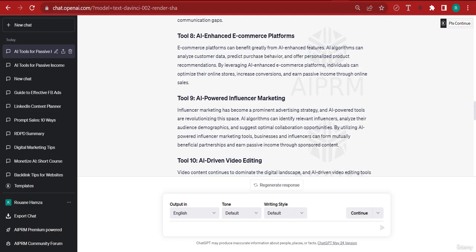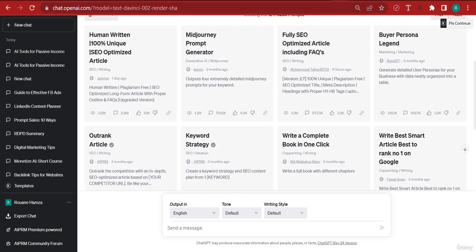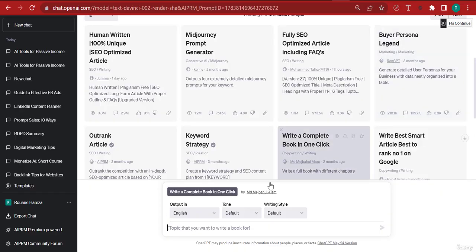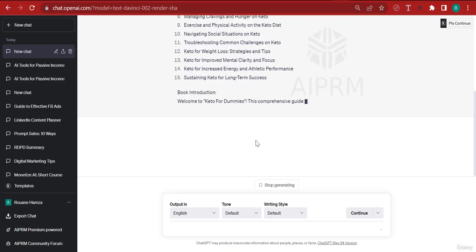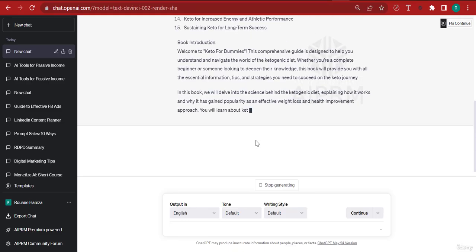Now, ChatGPT can help you write an ebook. You can go over here, click New Chat, and use the "write a complete book in one click" prompt. You can say, for example, "Keto for Dummies," and write an ebook titled Keto for Dummies. It is currently writing your entire ebook for you.